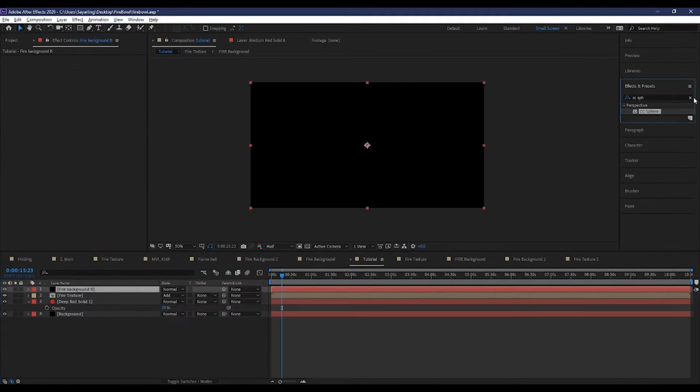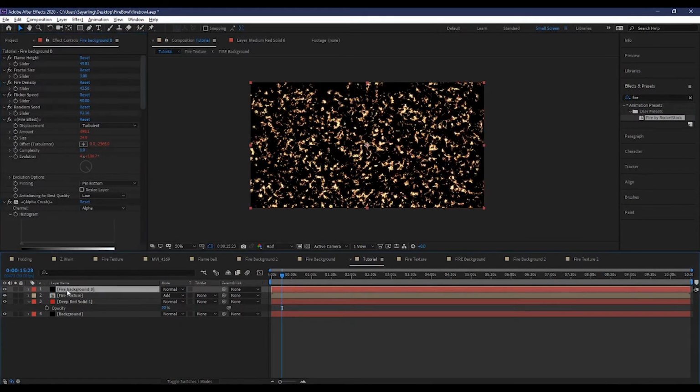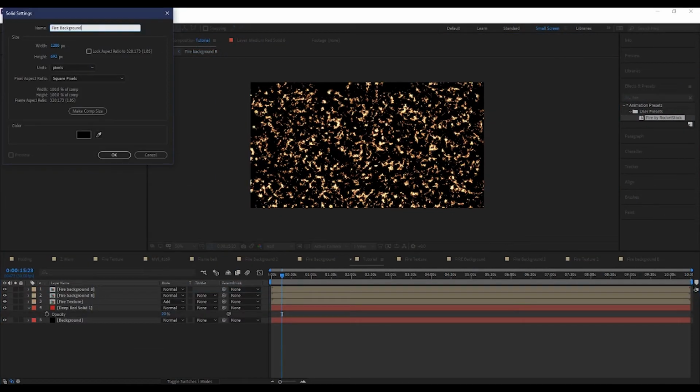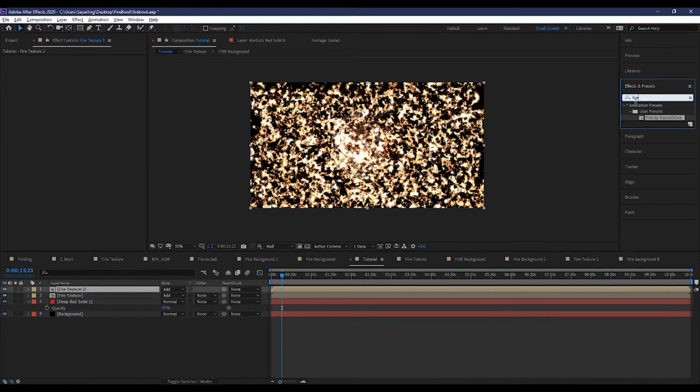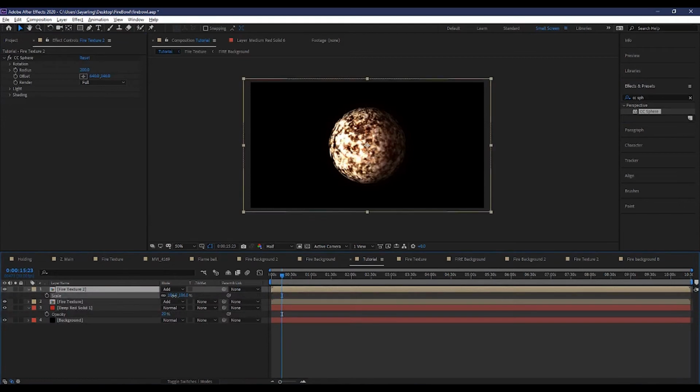Okay, now we're going to do all that one more time, only we're going to do all these layers from scratch. It's important that they are separate layers, so we'll be calling it fire texture 2, and so on.